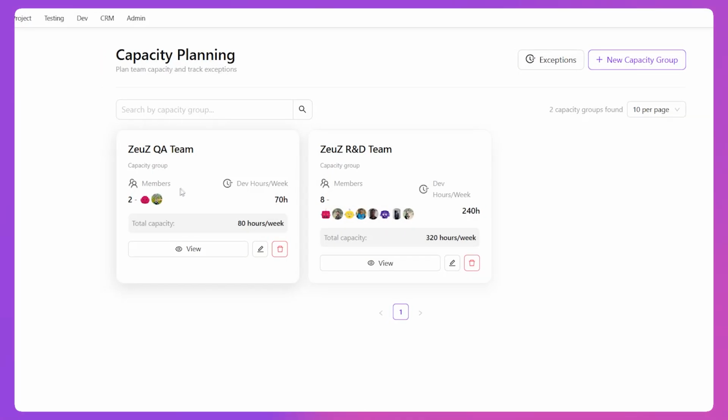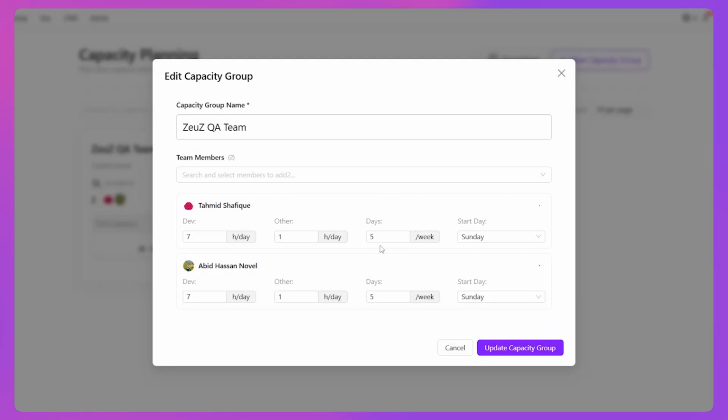Here you can see I already have 2 teams. At a glance, I can see how many hours each team can work. For example, this team can work 80 hours per week. Out of those, 70 hours are regular working hours, and 10 hours are allocated to other activities. If I click Edit, I can see that 7 hours are allocated to daily development work, and the remaining 1 hour can be used for meetings or anything else.